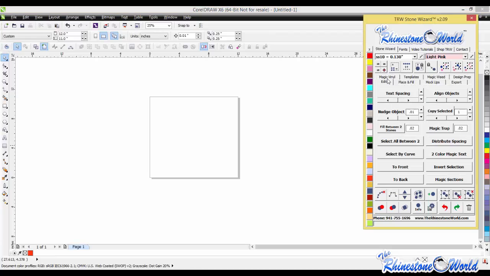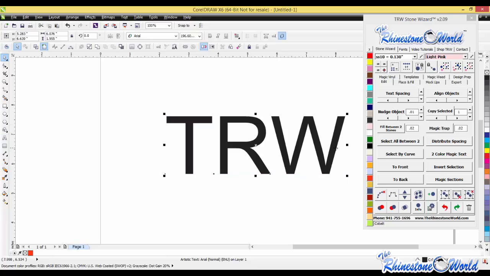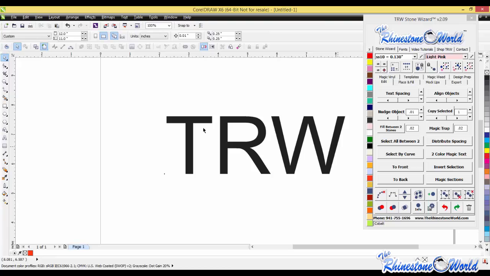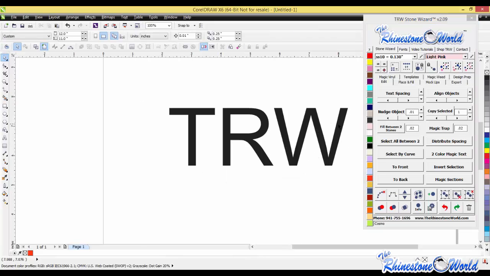Yeah, no problem. All right, so now we have our nudge object. Nudge object is basically just another quick feature that, again, just makes life easier for you guys. So let's type out TRW. We'll expand this, and all it is basically, we're going to select our design here, and then you can just nudge these together to the left, to the right. Another quick, easy tool that helps you guys out.